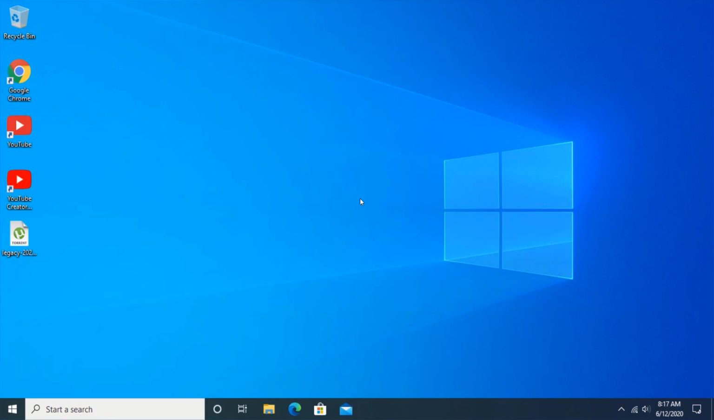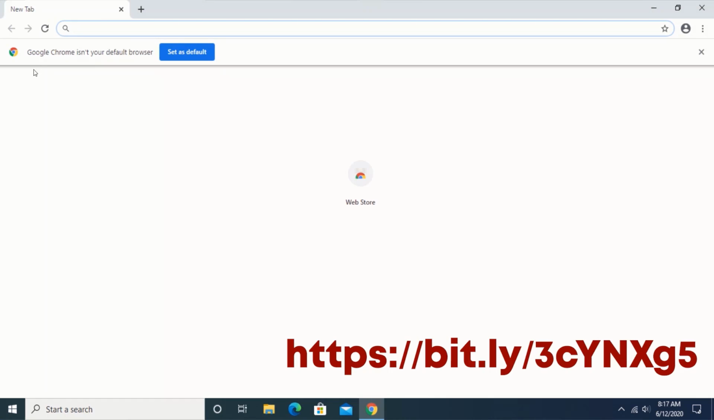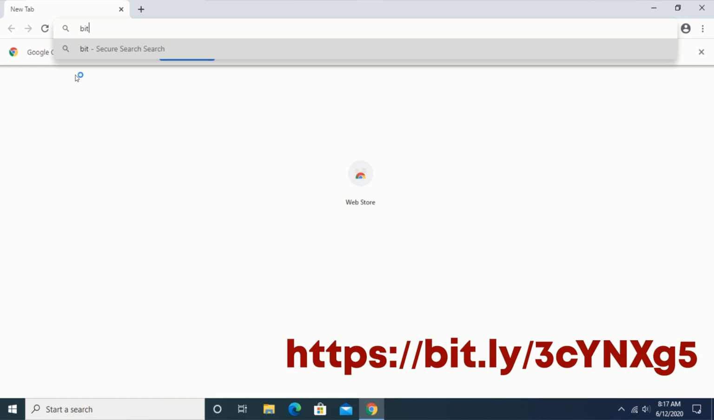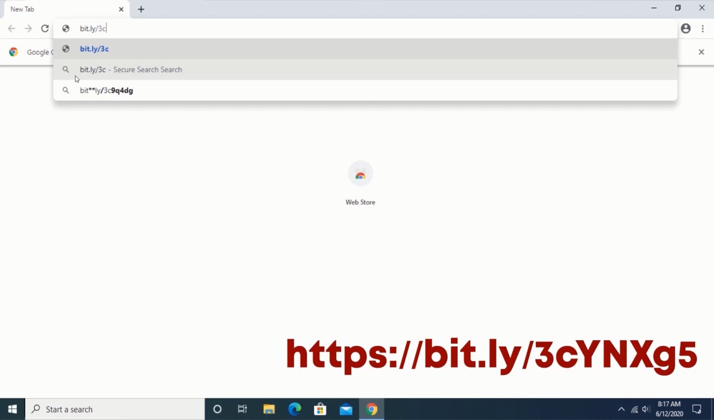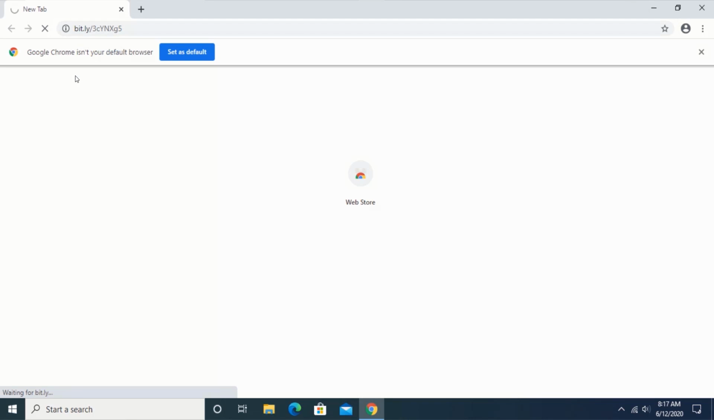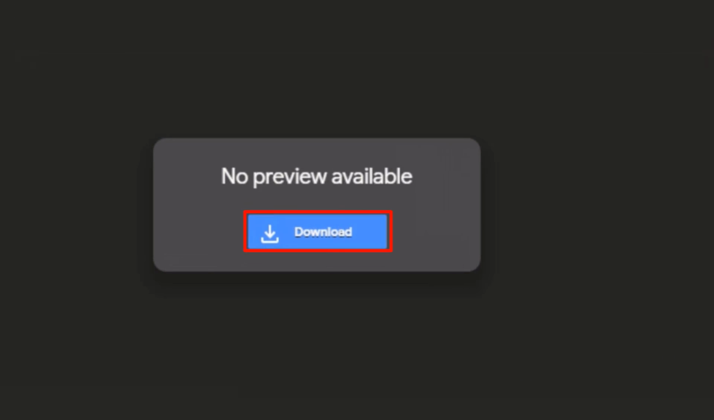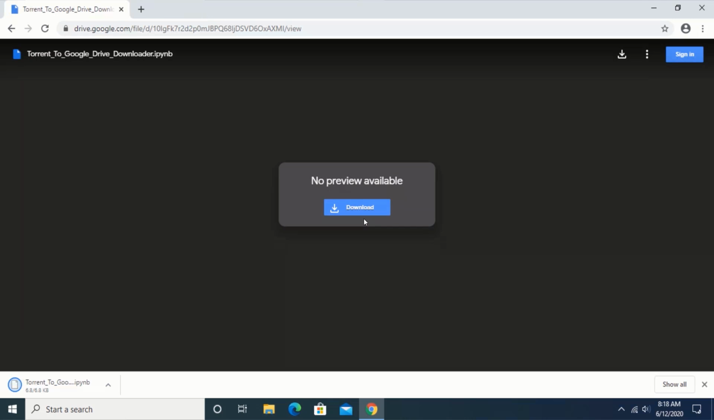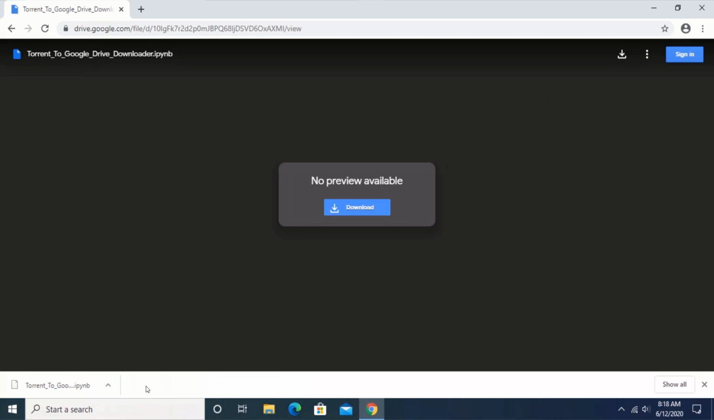First, we will have to download some file, which will help us to download any size of torrent for free. So, open your web browser, and type the URL shown on the screen, or click on the link in the description. Click on the download button to download the file. Let's make sure the file has been downloaded.